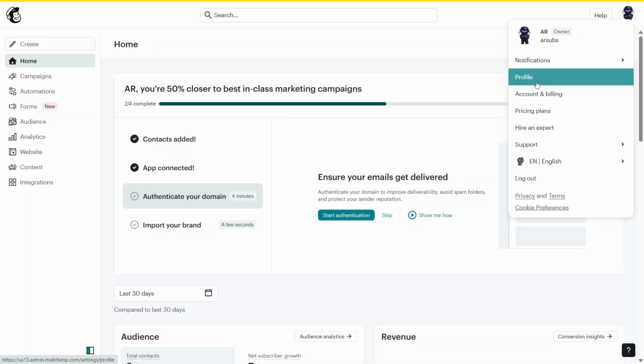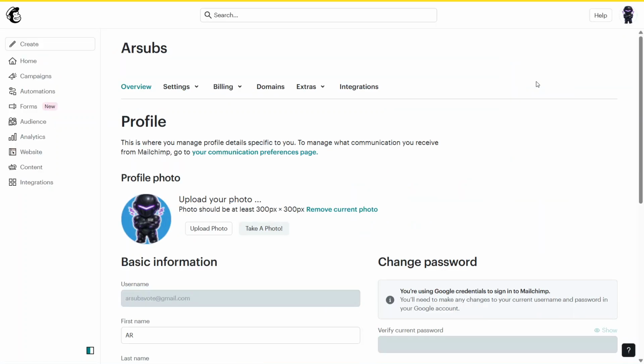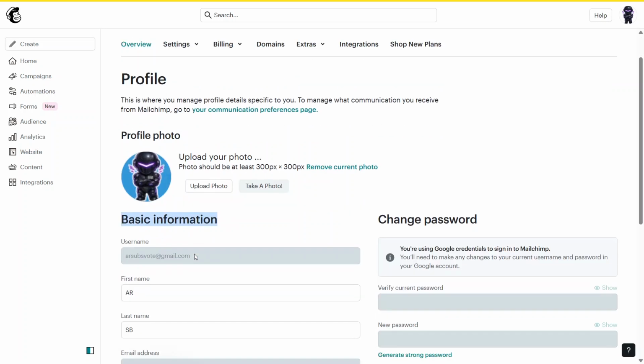From that drop-down, select the option labeled Profile. This will open your profile settings page, where you can manage your basic account information. Give the page a second to load, and you'll see different sections with details like your name, username, and email address. On this profile page, look for the section called Basic Information.